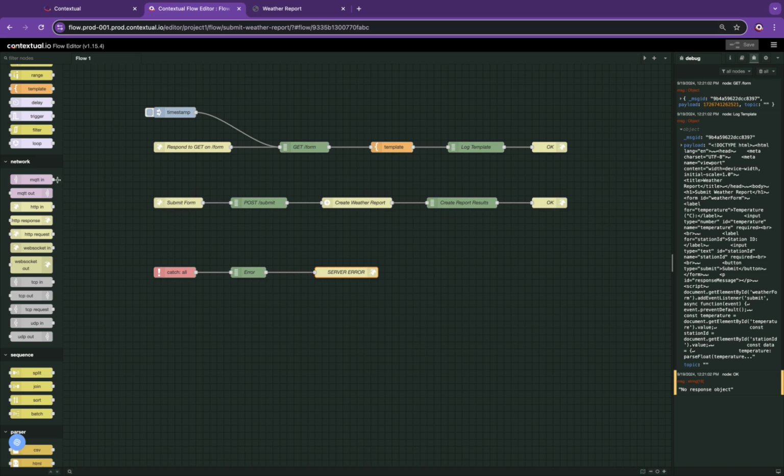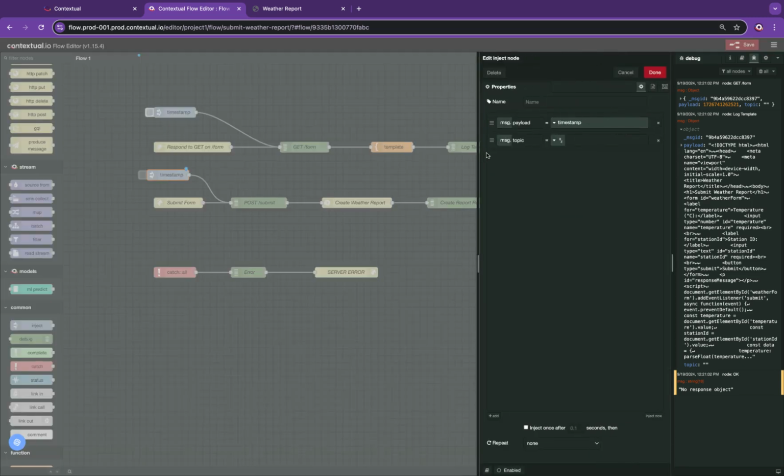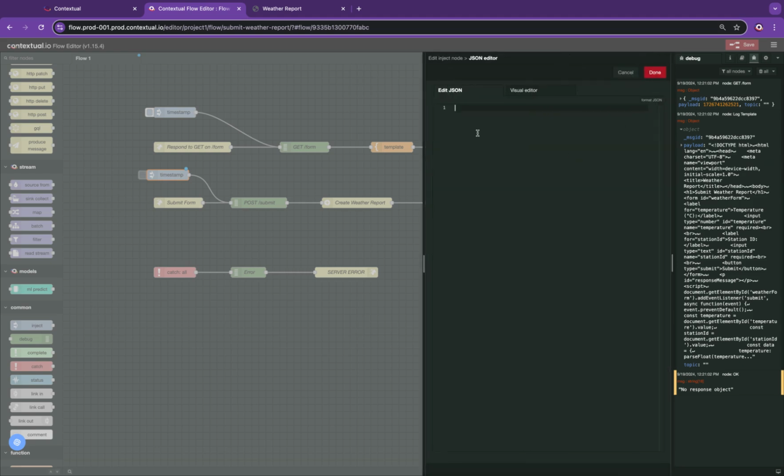So in order to do that, I need another inject node, and I'm going to put it right here above the submit form, wire it in right here, because it's essentially taking the place of the submit form node from a testing perspective. I'm going to set the payload type to JSON, and then I'm going to create a payload in here, temperature, and I'm going to give it an invalid temperature, 101, station ID, we use Jeff again, and that now represents an invalid weather report.